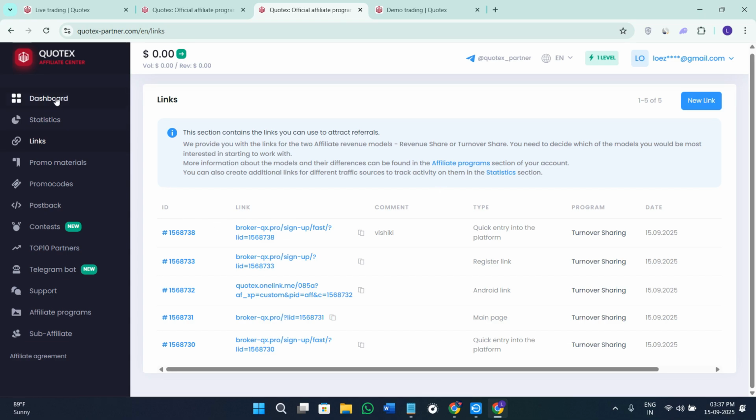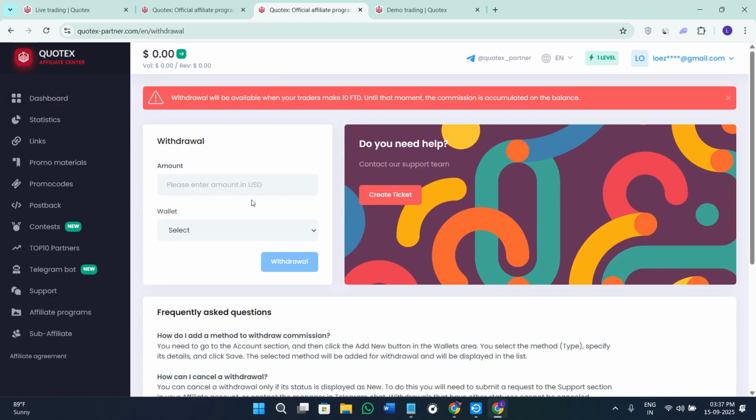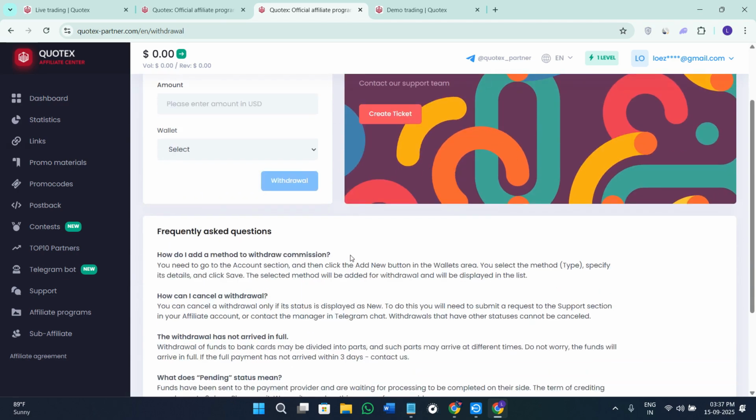And when you come back here in your dashboard, you will be able to basically check and track how many people have signed up, how much you have earned, and your current affiliate rank. Now, Quotex pays out affiliate earnings weekly and monthly depending on your performance. So you can also click on the option of withdrawals in order to withdraw your amount in your account.